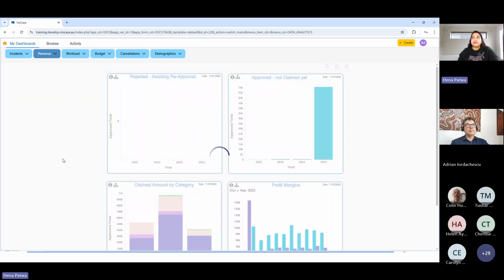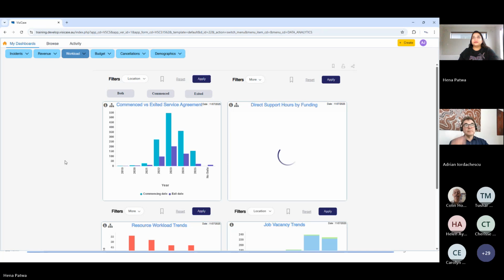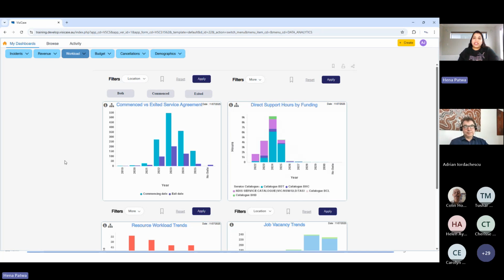Next is the workload. This is giving you an indication of how much of the workload is there within the organization. The first graph shows how many service agreements you have signed and exited for the clients. If you have signed more service agreements versus exited, that means more workload. It's also a good indication of the organization, seeing how many new contracts you are signing each year.